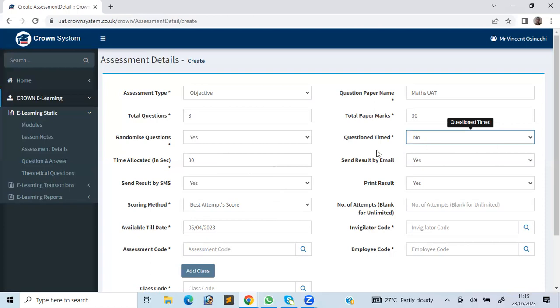So we are going to put it as yes because we want the question to be timed per question. Now remember, we are setting only 3 questions here. It means that 30 plus 30 plus 30, that is 90 seconds, 1 minute 30 seconds, is what is expected for this question paper to last. So each question has 30 seconds each.